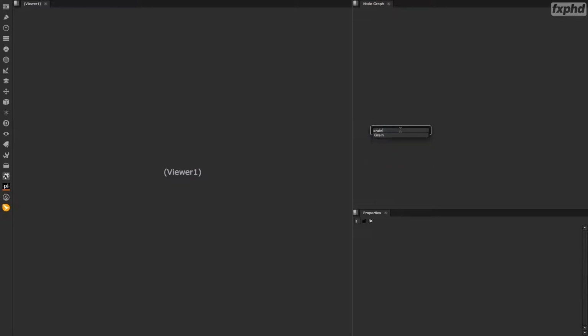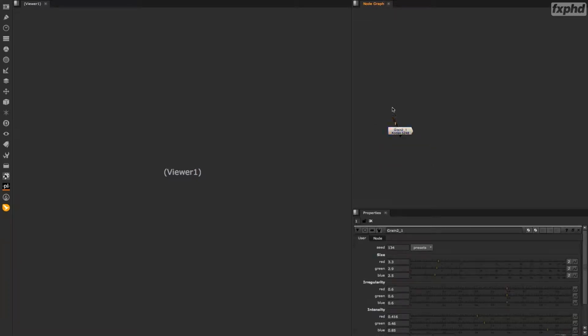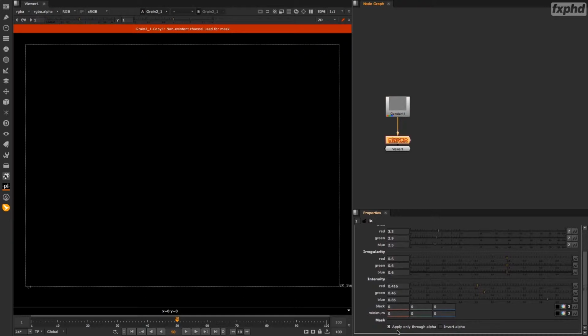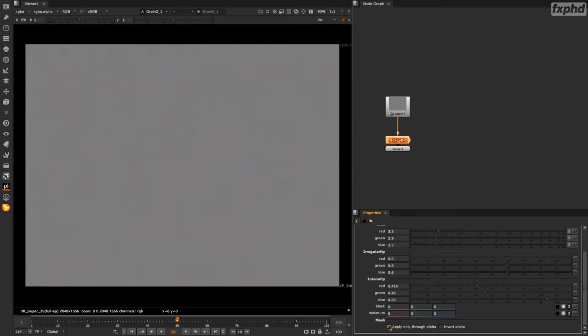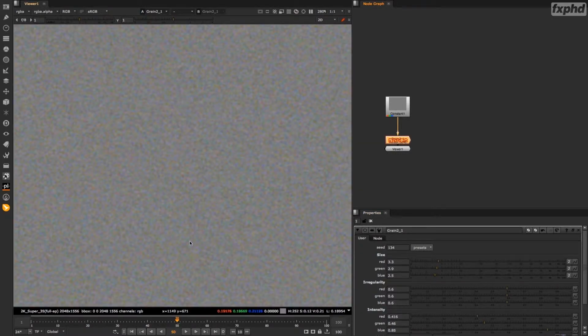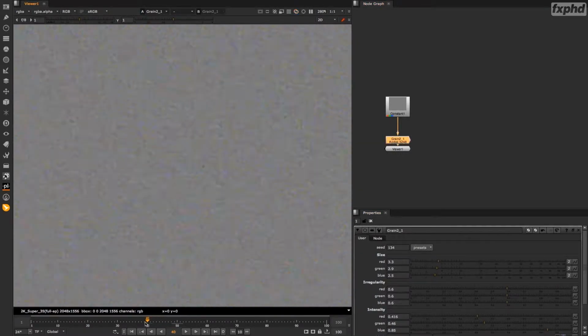So I'll just make a new grain node and connect a constant so that we can apply some grain to it. To see something, we'll put this in the gray color, and we'll make sure to uncheck "apply only through alpha", since our constant has no alpha. If we take a look at the default seed value here, and zoom a bit on our grain structure, I'll select about 50 frames and play back this grain pattern.